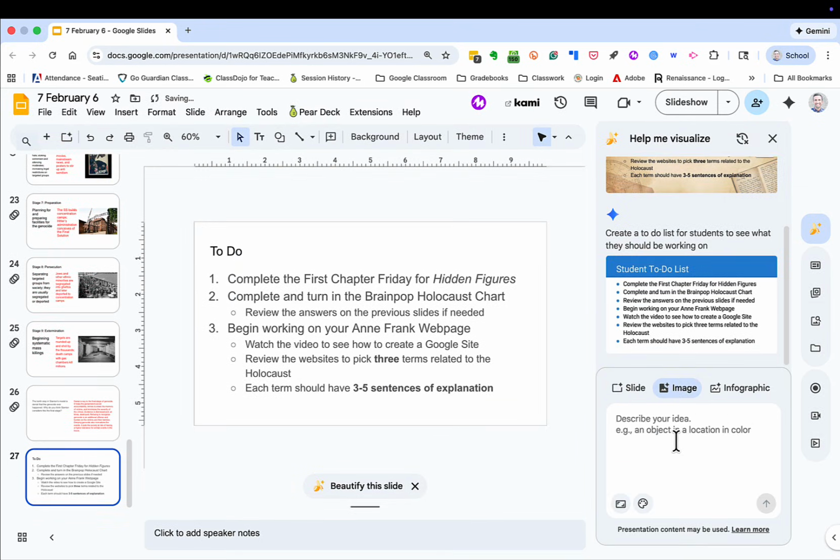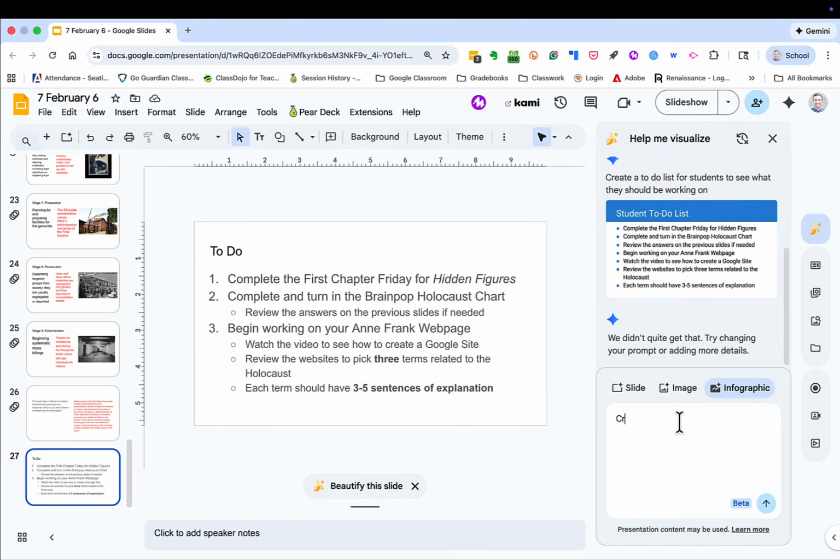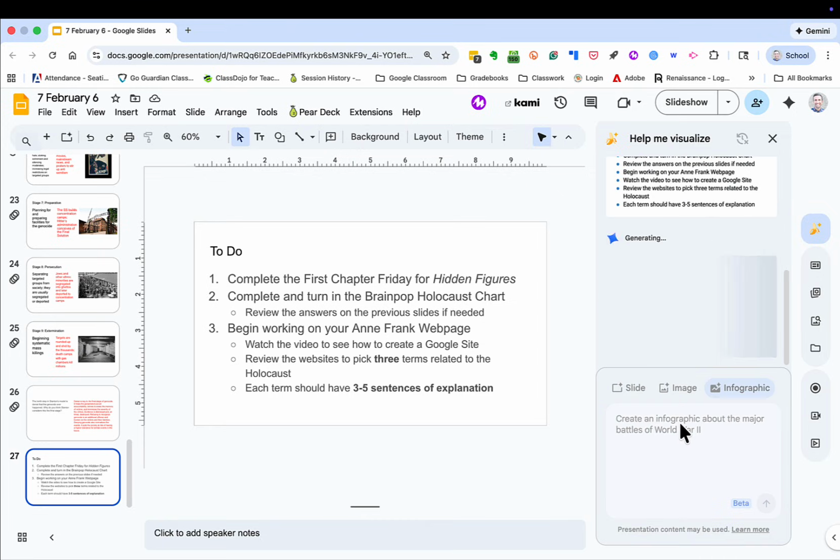Now I can also create images and infographics. Let's take a look at the infographics first. I'm going to go ahead and type in a prompt. I'm going to say, create an infographic. We're learning about World War II right now as we're getting into Anne Frank. Create an infographic about the major battles of World War II. It'll do that. Takes about 30 seconds to generate.